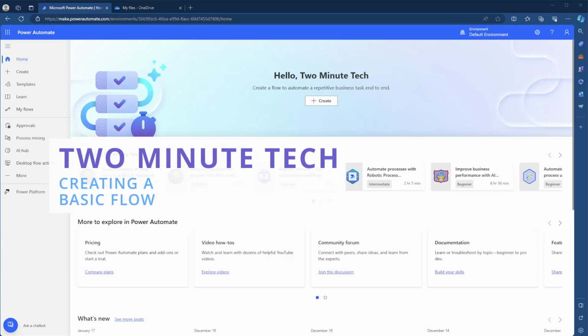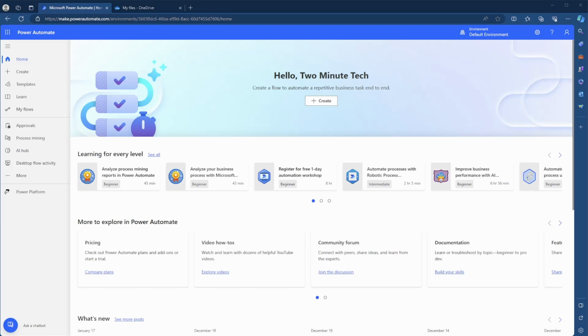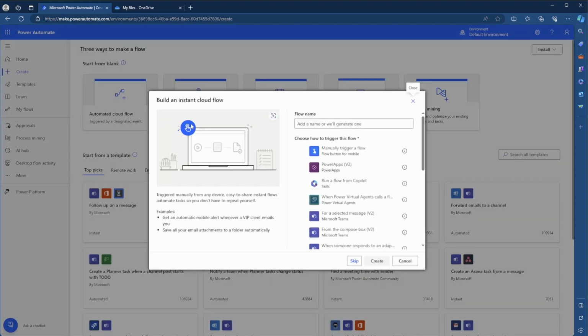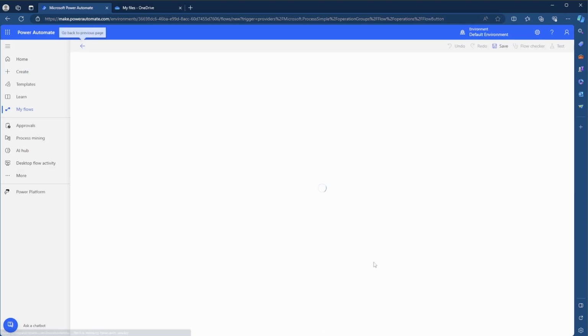Today we're going to talk about creating a basic Power Automate flow. Let's get started. First, go to Create here on the landing page, and then go to Instant Cloud Flow, which will allow you to create a flow with a manual trigger. Choose Manually Trigger a Flow, and then go to Create.